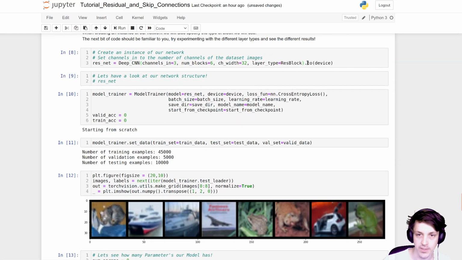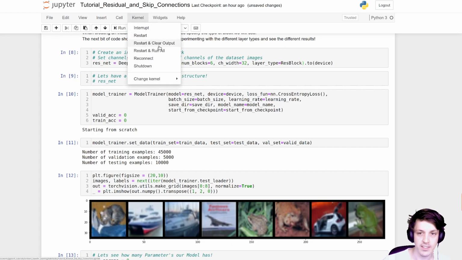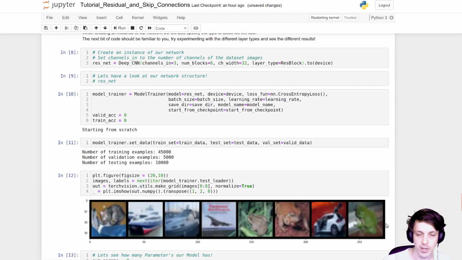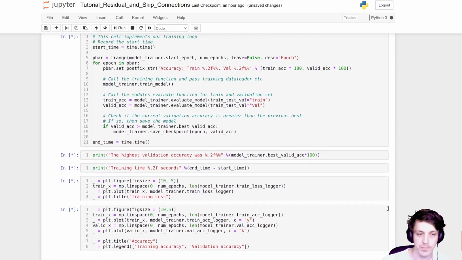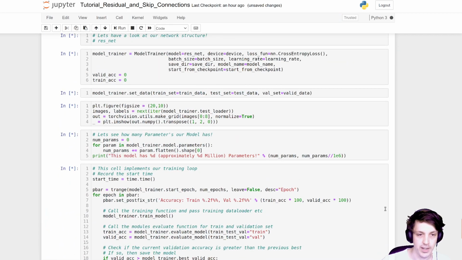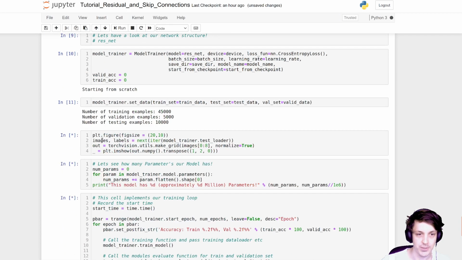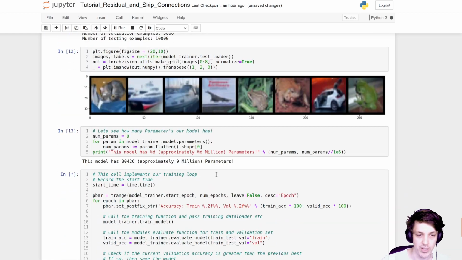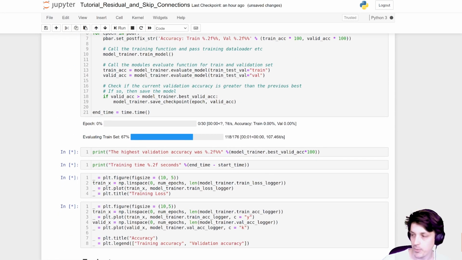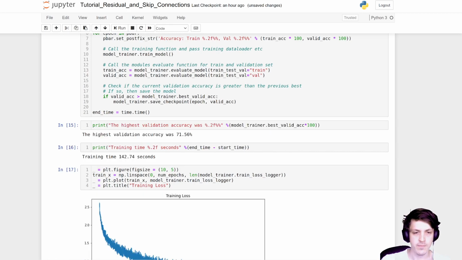Again, the only difference is we've changed the layer type. So I'll restart and run our notebook and we'll start training again just to make sure you're convinced. Same number of parameters as before. All right, let's see how we go.